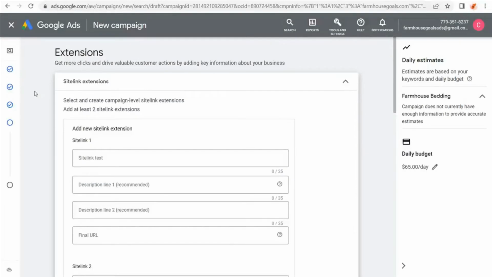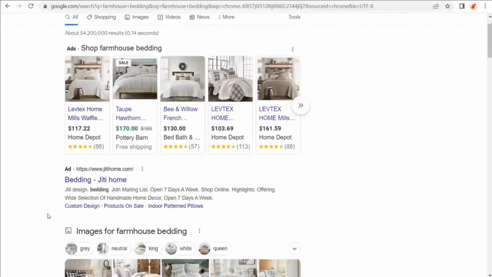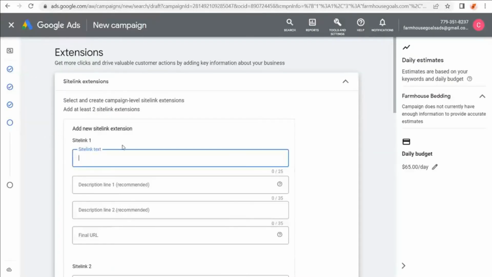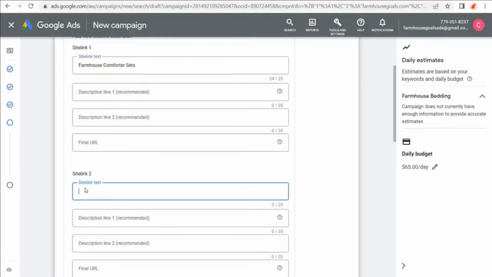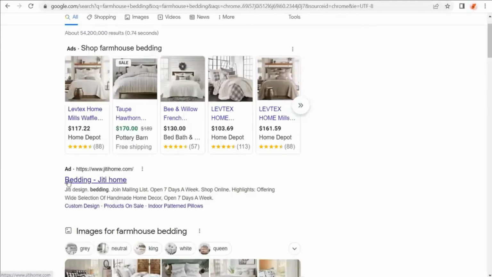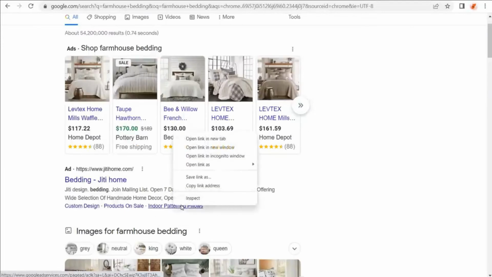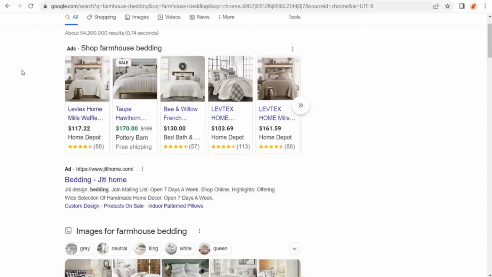So extensions are additional information about your advertisements and additional information about your business. So if we come over here to farmhouse bedding, this advertisement right here, these are site link extensions. So there are different links in our advertisements. For example, for farmhouse bedding, what I can do with some of these different site links is do things like farmhouse comforter sets, enter our description lines, and a final URL. For site link 2, farmhouse quilts, and then when people see my advertisement, they're going to see farmhouse bedding, and then they'll see some of these different options here as well. So that allows people to click on exactly what they're looking for.